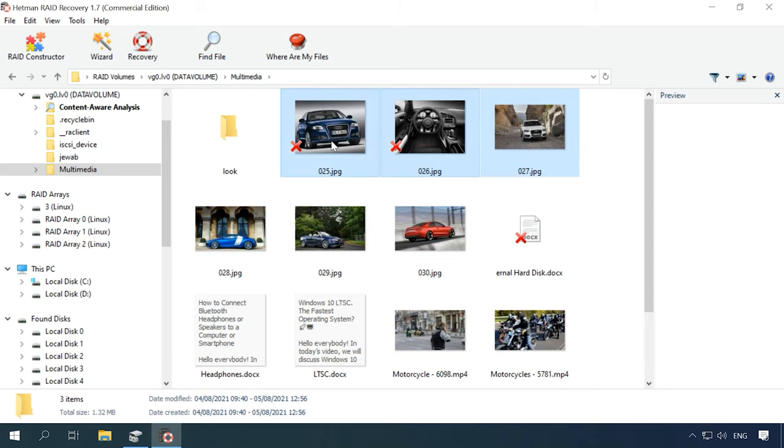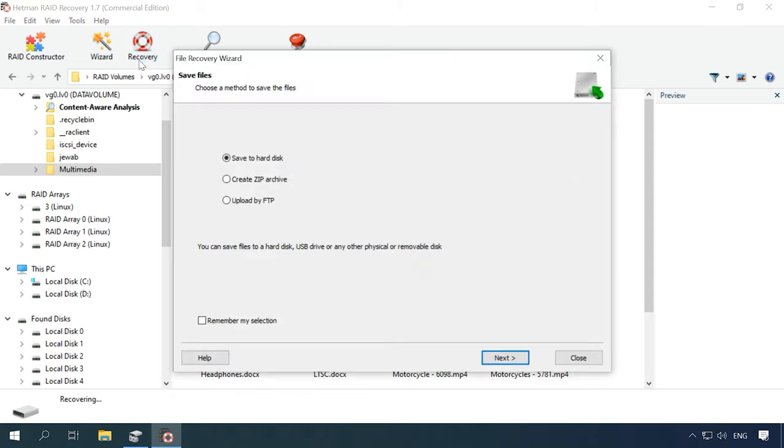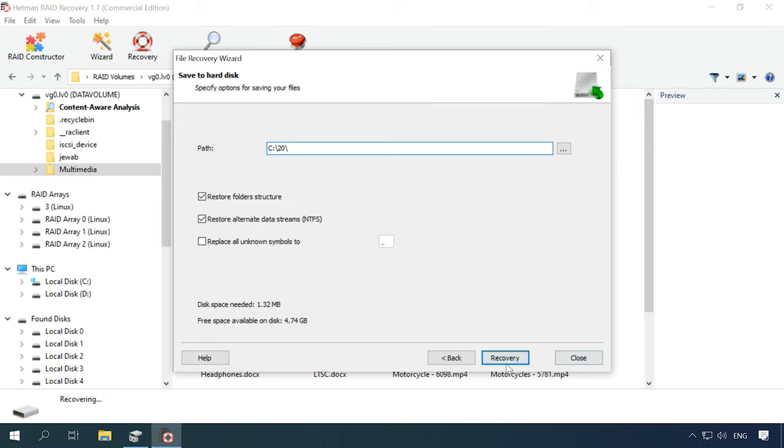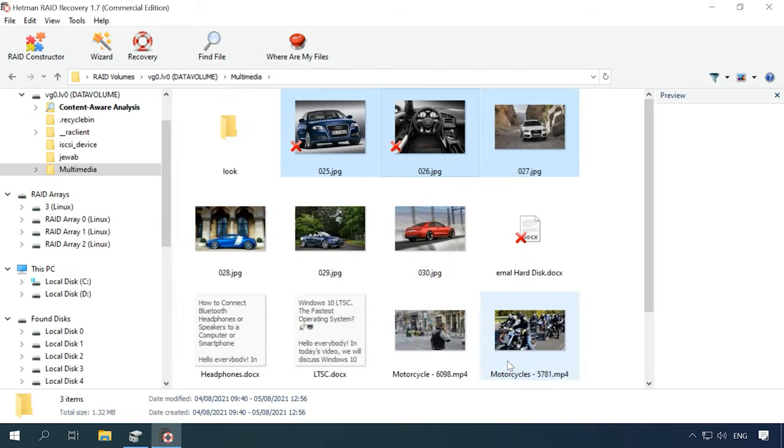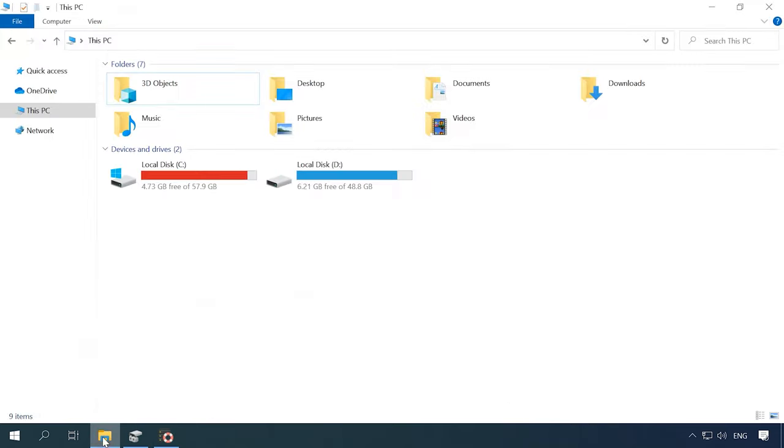Select all the files you want to recover and click Recovery. Then select where you want to save them. And when the recovery process is over, you'll find all of the files in the folder you have just chosen.